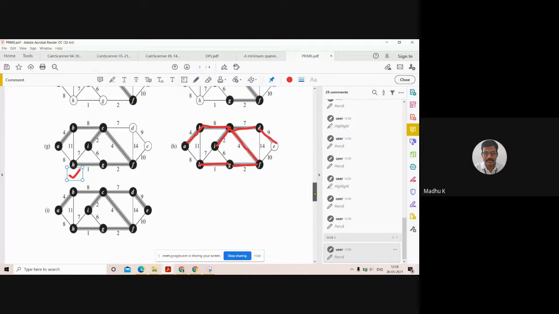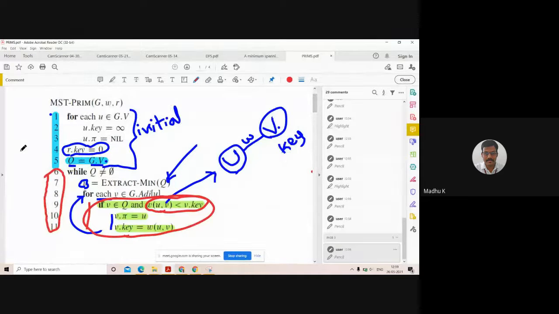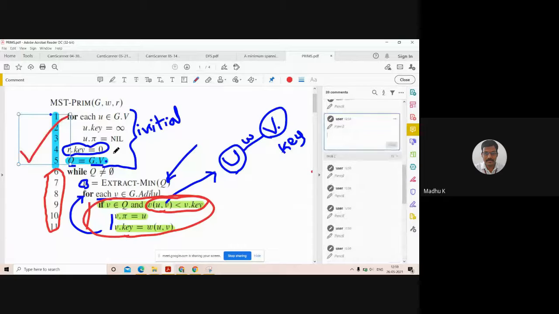Anyway, try to do this algorithm using the same example before the next class.